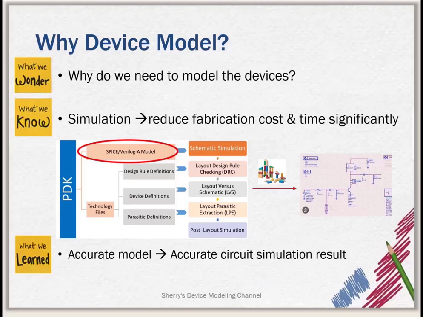The bridge between fabrication and design is the process design kit. We also call it PDK. The PDK contains model information of all kinds of devices and the technology file. The PDK is usually provided by the foundry side. Then designers can use the model information from the PDK to build a circuit for simulation. It's kind of like building blocks. Obviously, with more accurate models, designers can get more accurate simulation results. So that's why we need device models.